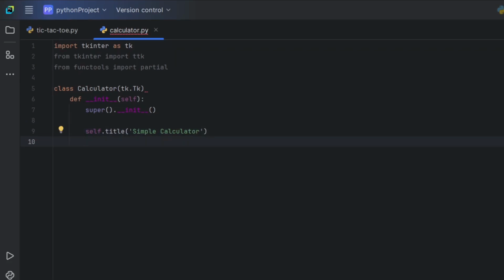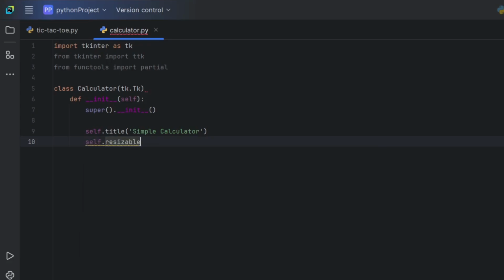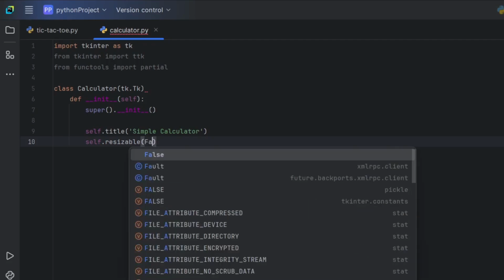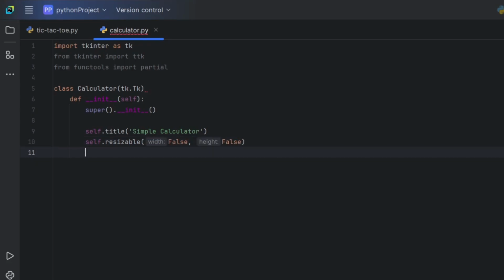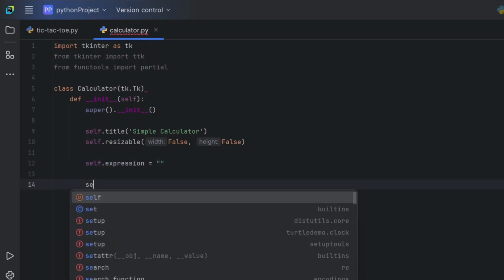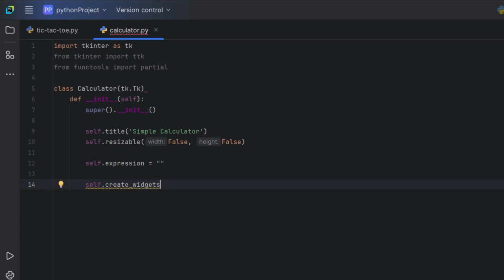Now I want to restrict the resizing or the resizable property of this calculator, and we have two properties in this method basically, which are your x and y coordinates, which means width or height, or horizontal or vertical. So I'll put both of them as false, and then I want to have an expression string which is basically going to keep track of the inputs provided by the user. So here self.expression equals blank for now, and then I'll have a method which I will create to have widgets like buttons, labels, frame.